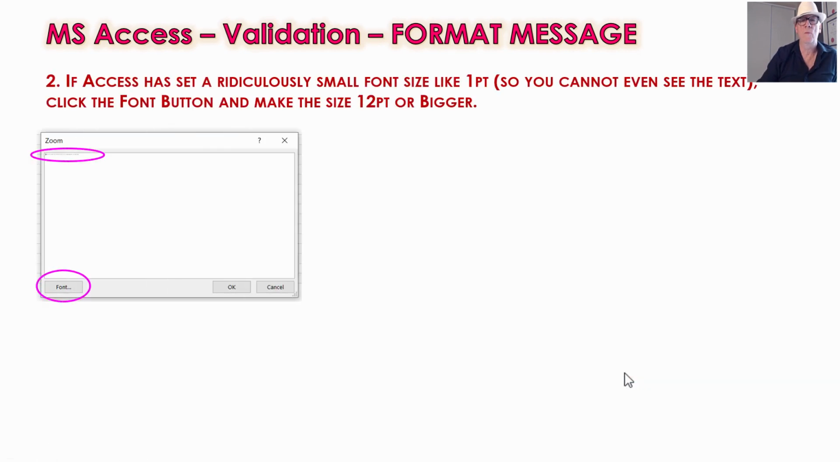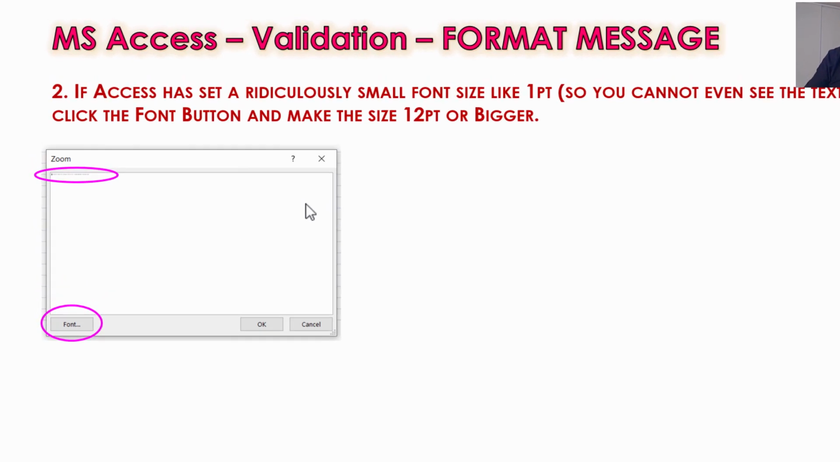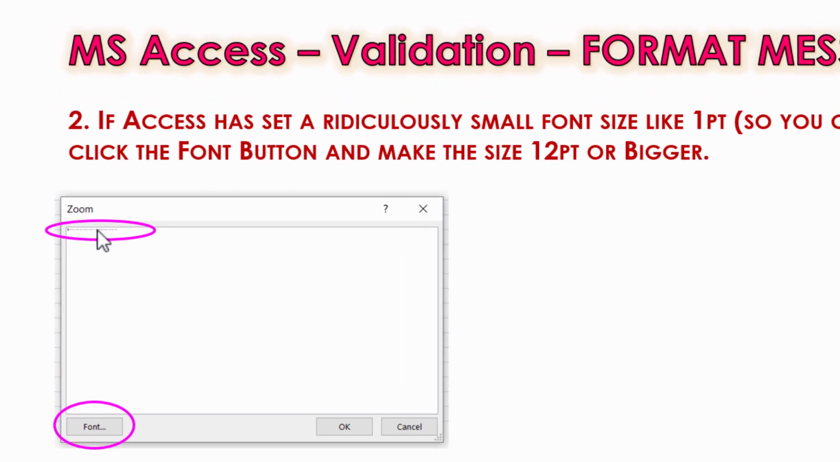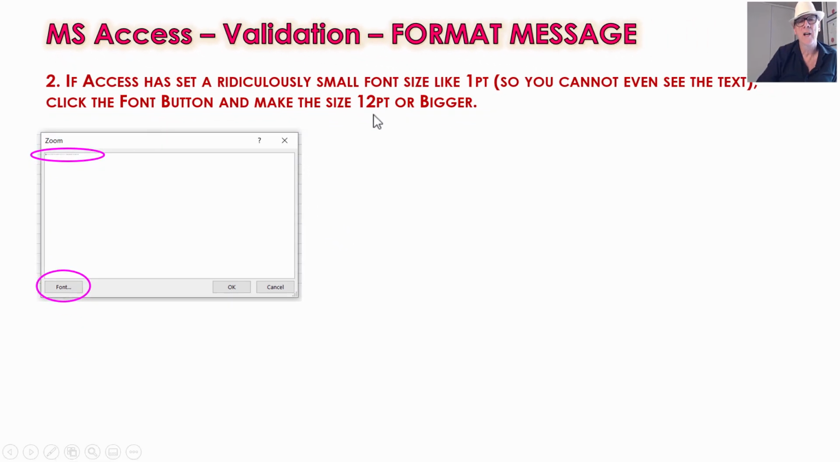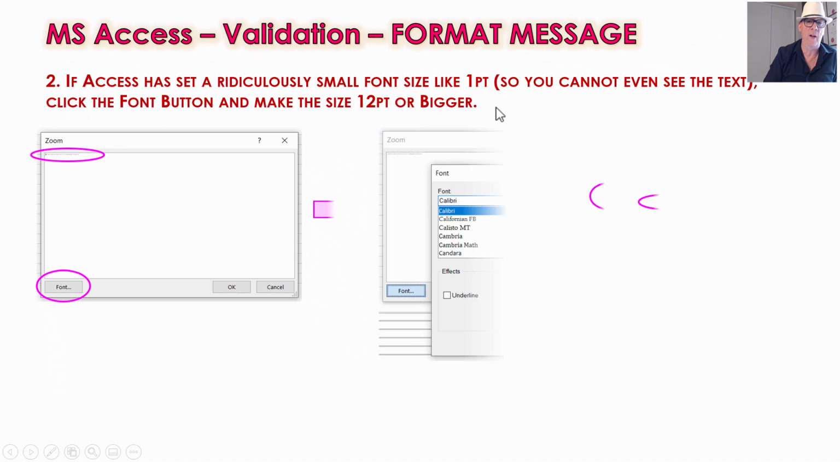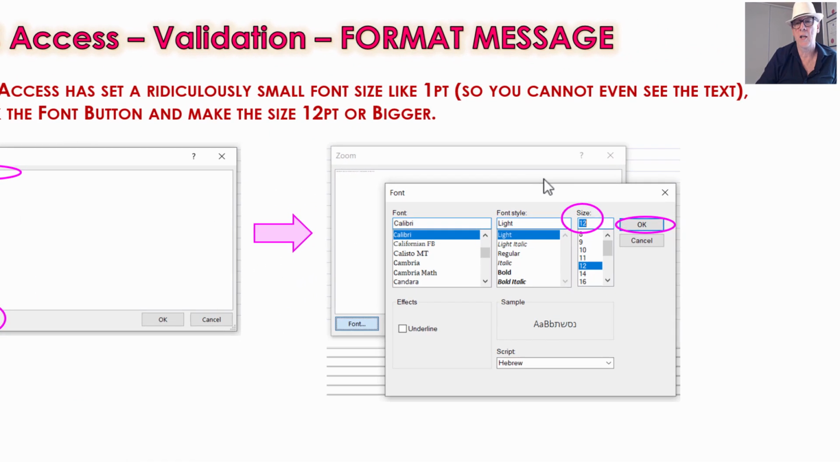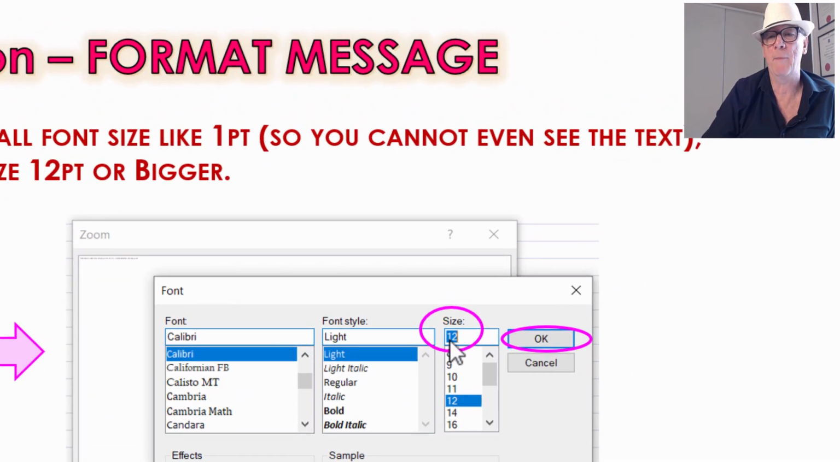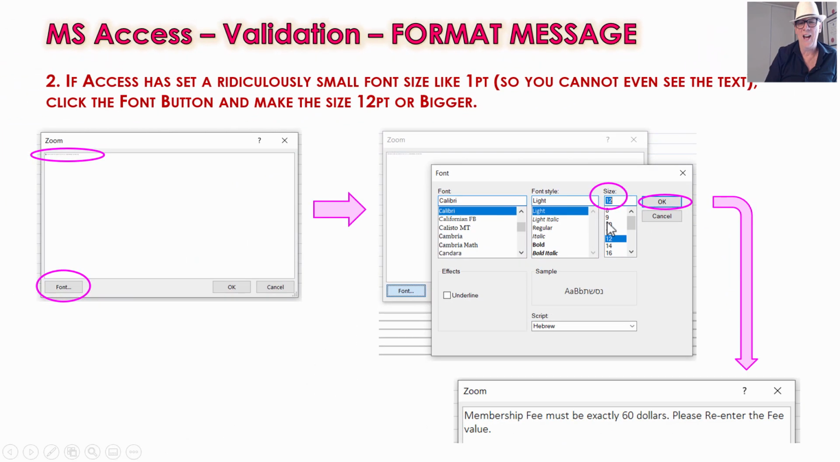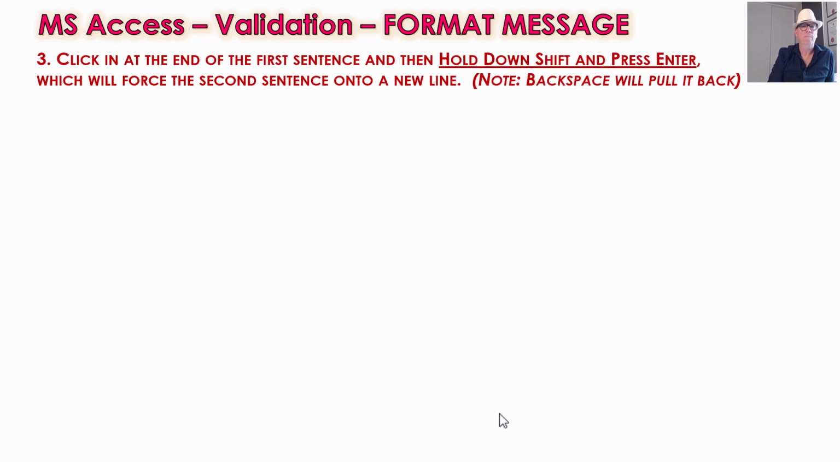What will happen then is it zooms into a message box, but Access makes the font size, on mine anyway, 1 point. So you can't even read it. Obviously this should be 12 point. You only have to change it once and then it's right forever. See where it says Font in the left-hand corner, click on Font, and you get the familiar font type dialog. Just up it to 12, because 1 point is way too small to see, and press OK. Then you'll be able to read it in the Zoom box. You only have to do that once and then it should be right for the rest of the time.